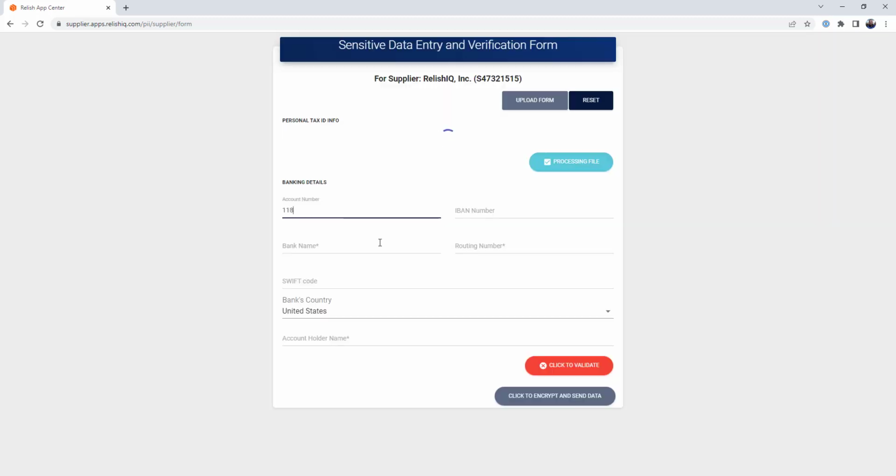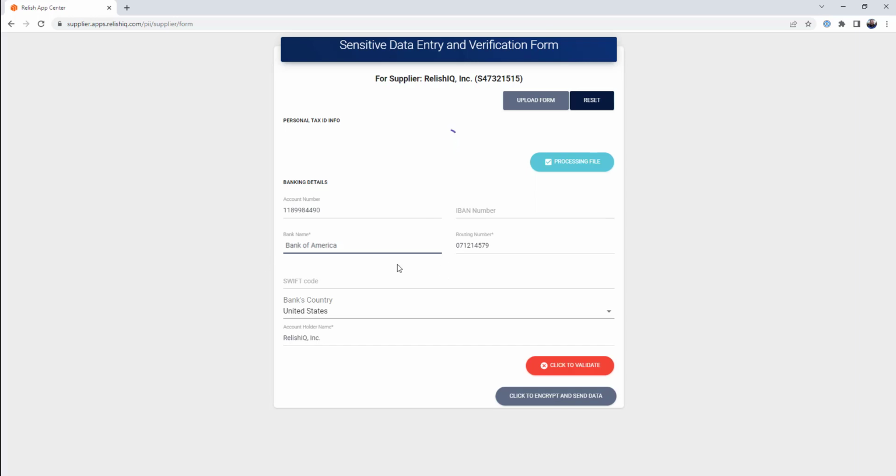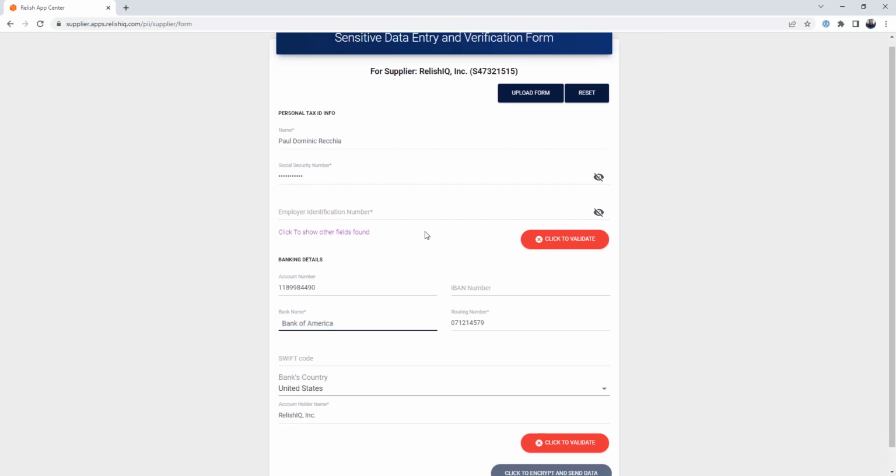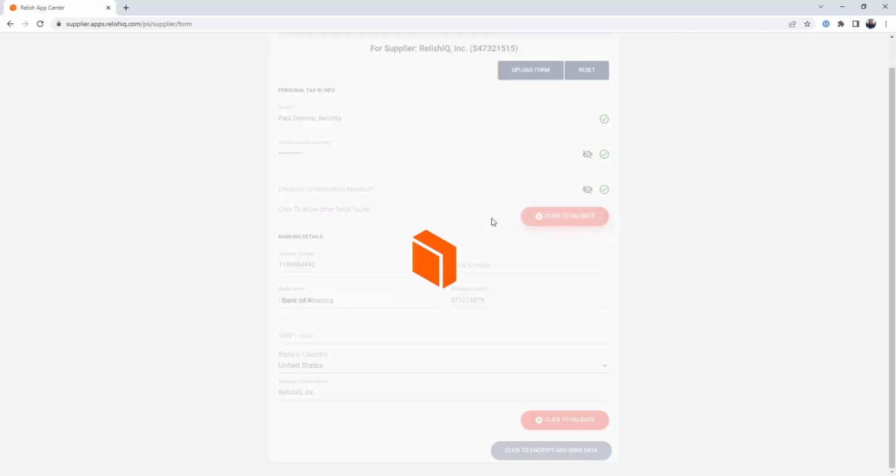Now while that's working, I'll enter my bank account details. I've got my account number, routing number, account holder, and the bank name. Now I see here that my W-9 has finished processing, so I can validate this information. It's important to note that all of this is being done on the client side, meaning none of this information is stored by Relish at this point.